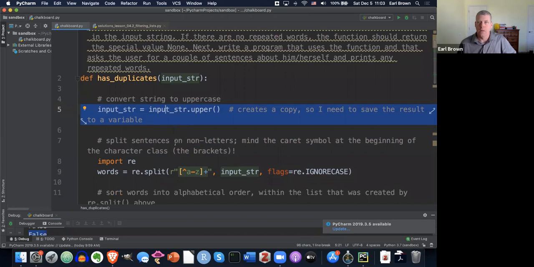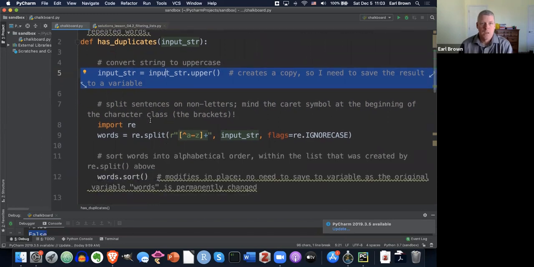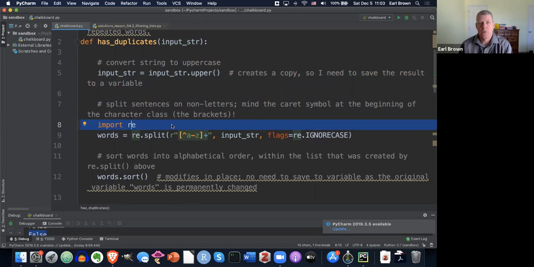So we don't have to worry about uppercase and lowercase being considered different things, which computers do. Next, we want to split up the string on non-characters, non-letters, that is. So the caret symbol at the beginning of the character class, the brackets. Right here, there's a caret on line 9. Okay, so let's read through this.